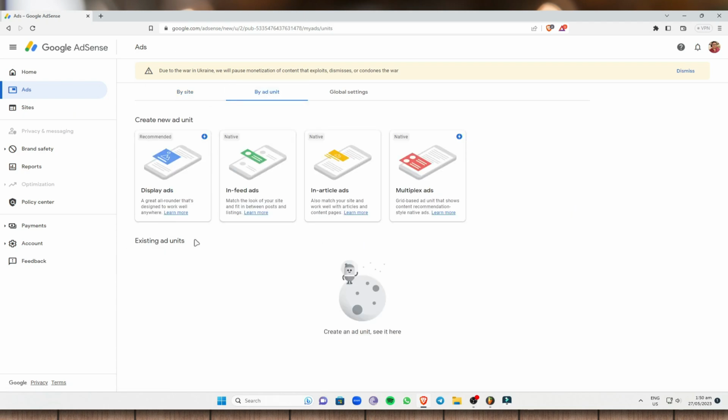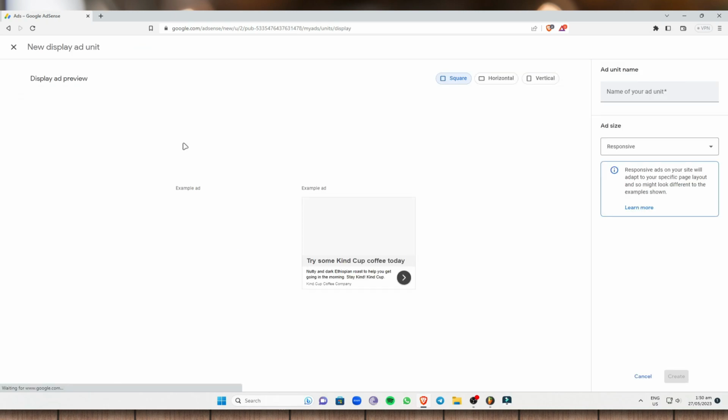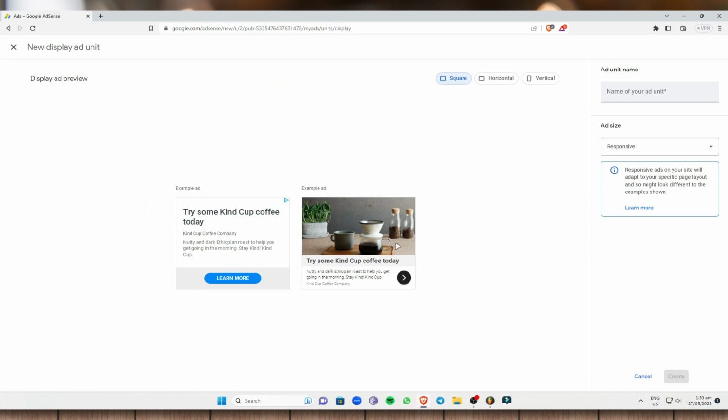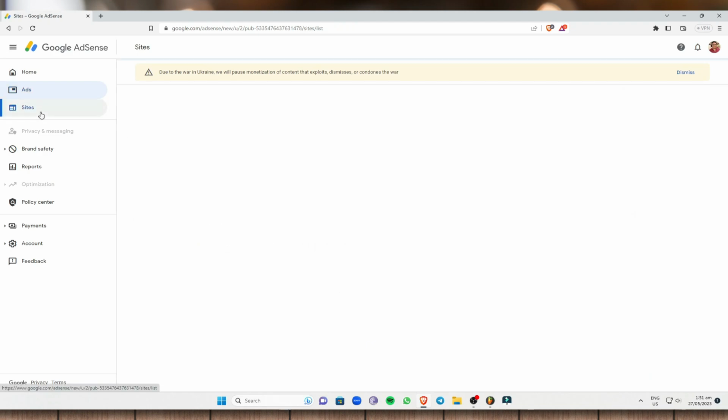And as you can see, you can actually create an ad right here by ad unit. So you can create an ad unit, you can have a display ads, an in-feed ads, an article ads, and a multiplex ads. So if you're starting, basically Google AdSense recommends you to have a display ads. So I'm just going to click on this for example, and as you can see, these are the examples of some ads right here. So once a potential customer clicks on that, they will be led to the website that you have just created for an ad.